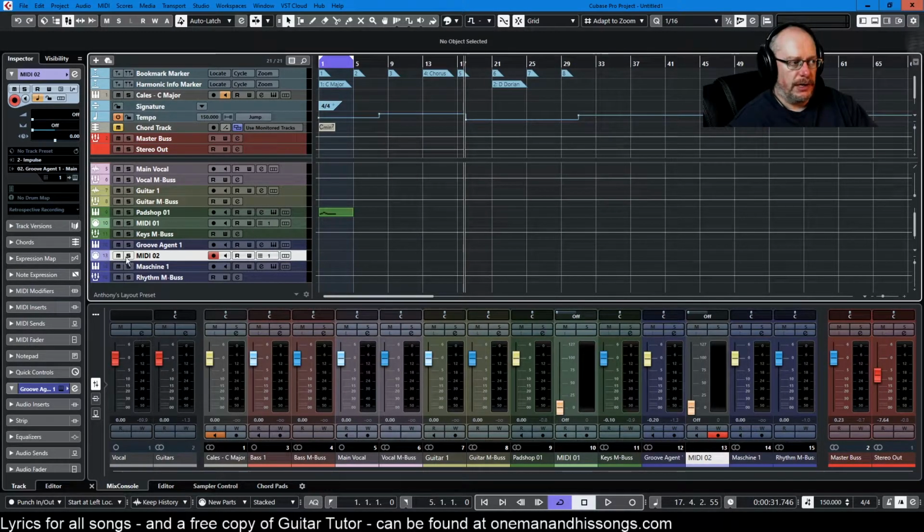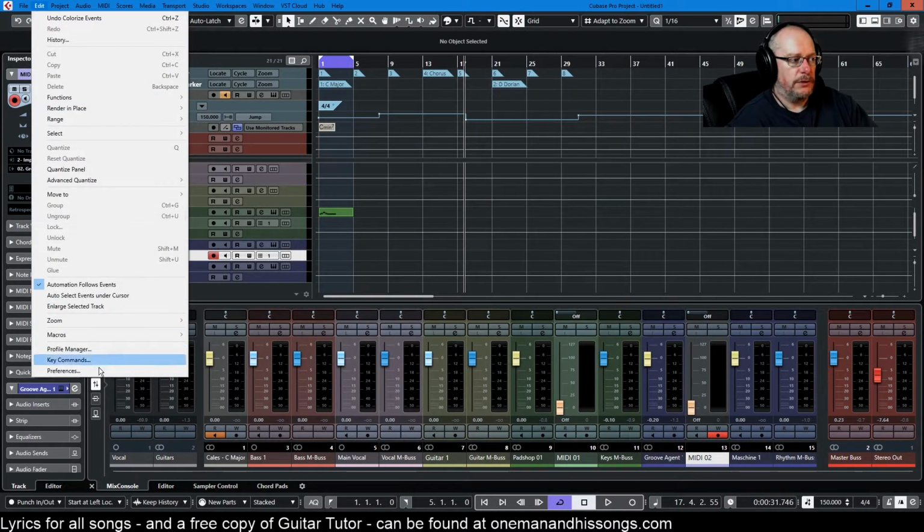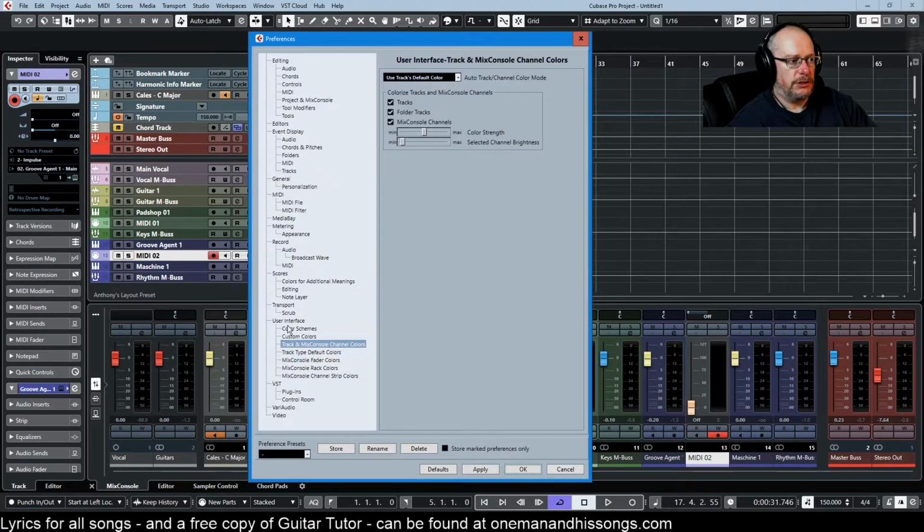Every track that we colorize up here gets similarly colored in the mix control. If you want your entire mixer strip to be the same color, go to Edit, Preferences, User Interface, Track and Mix Console, Channel Colors. Just tick all these boxes and then it'll make the whole track. This was a 10.5 change, I think, very recent, when the mix control was colored all the way up the strip.